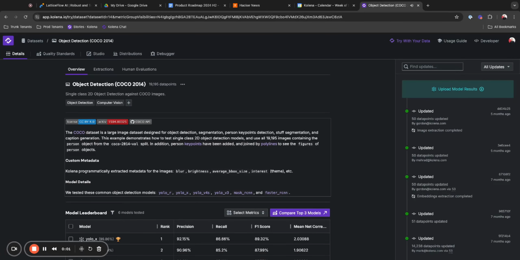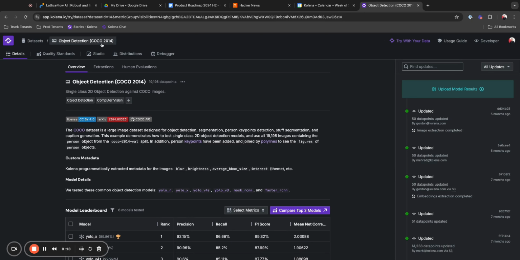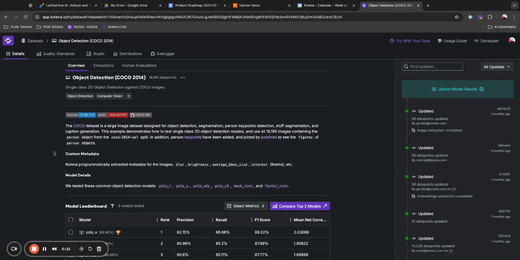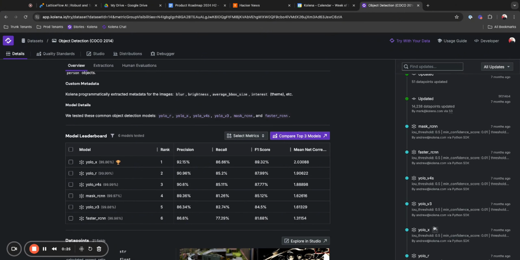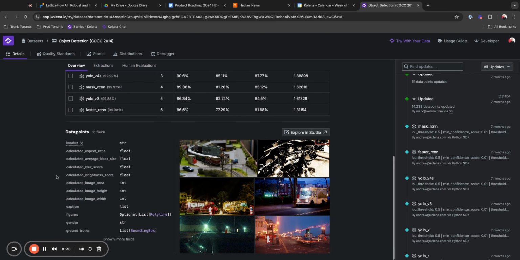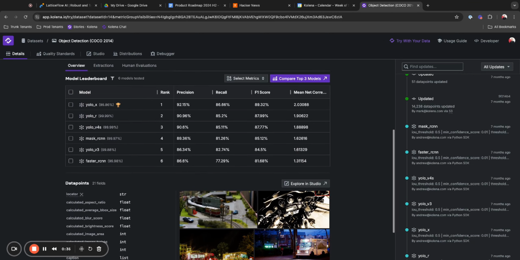I'm Merak Ramlu, product manager here at Kalana, and I wanted to talk about a new capability that we have provided on Kalana dataset, and that is using embedding space visualizations. So in this example, I'm using an object detection COCO 24 dataset, and this is a person detection problem. We have a number of model results uploaded onto the platform, and we have a number of images that these model results are trying to detect people from.